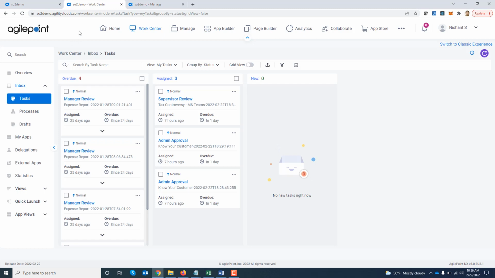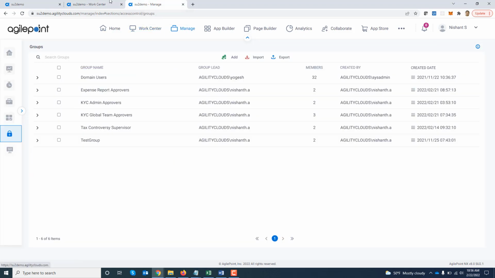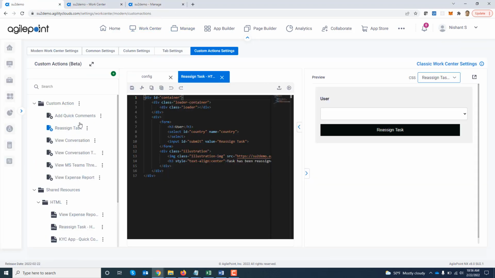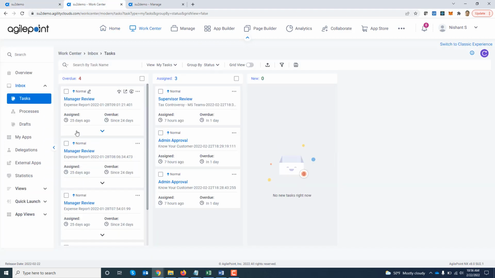Now similarly, I have created a few more sample custom actions, which you can see over here in my settings dialog. I have one for adding quick comments. This is a bulk action to show you a scenario of how bulk actions would work. And then a few more custom actions are available over here. I'm going to show you a couple of samples.